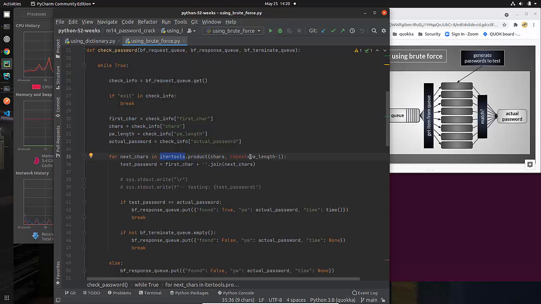And how long the number of characters are is going to be the password length minus 1. The reason I remove 1 from it is because we're going to be using the first character. The first character will always be that first character that was passed into me. So if the letter A was passed into me, then I'll be going through A 0000, A 0001. I'll eventually be going through the letters as well, special characters, etc. But my test password is going to be the first character plus the join of all of these next characters.